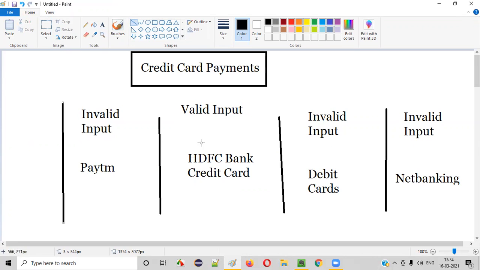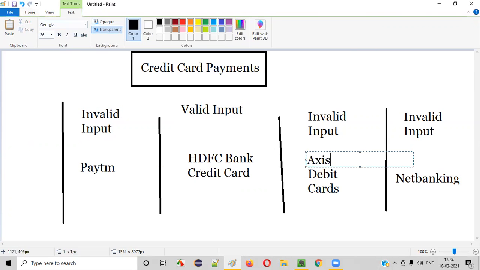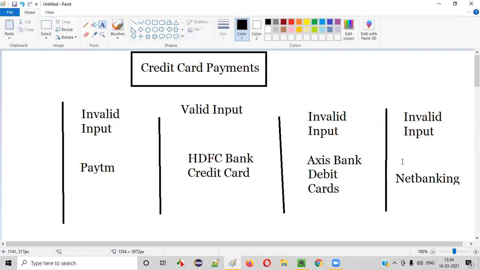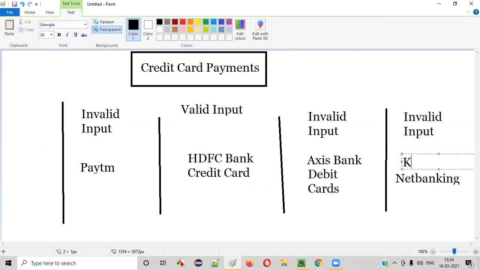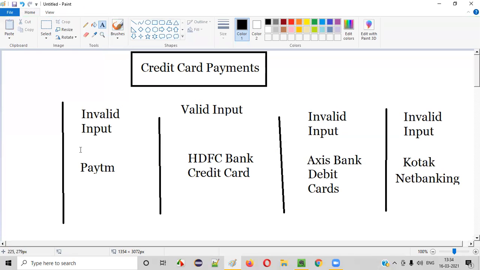So in order to test whether this functionality is working fine, accepting credit cards or not, I will take one sample credit card as valid input, that is HDFC Bank credit card. Instead of taking Axis Bank credit card and other bank credit cards, I will take only one. Coming to invalid, here also I will pick one, guys. Instead of taking all the invalid inputs, I will take some bank. Let's say Axis Bank debit card. Only one bank. Here also, some net banking, let's say Kotak Mahindra net banking.